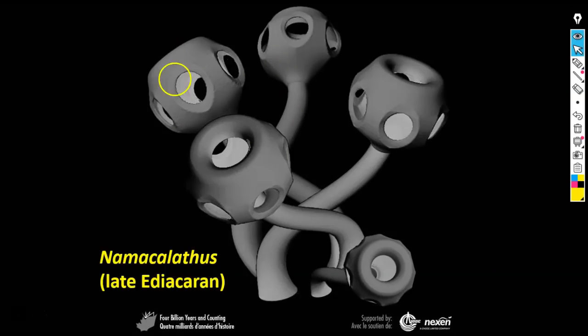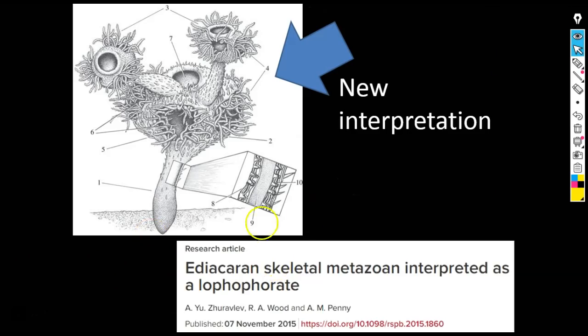These are some actually kind of bad computer-graphic-y things. This is a reconstruction of a guy called Namacalathus. And this is a late Ediacaran fossil. This is a reconstruction from a book called 4 Billion Years and Counting, which is fantastic. This was what we thought these things looked like until relatively recently. This is a more recent reconstruction of one. And this one is from Namibia.